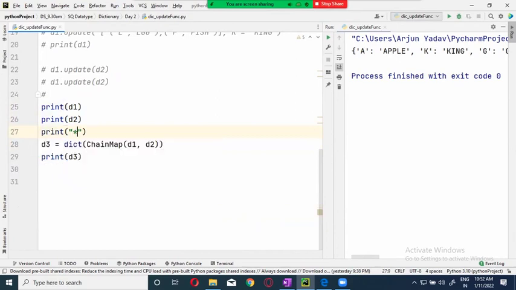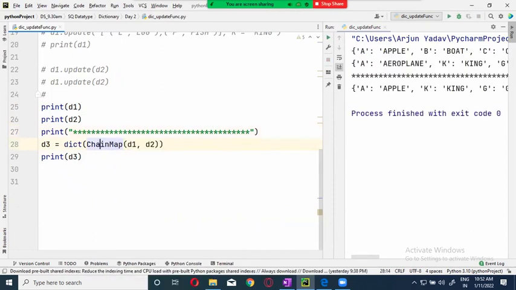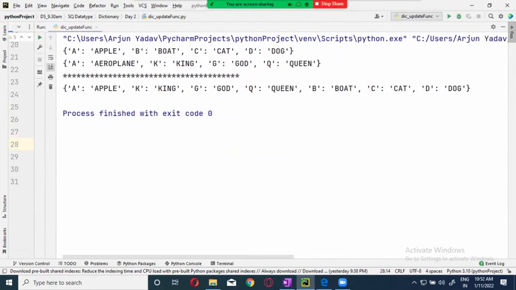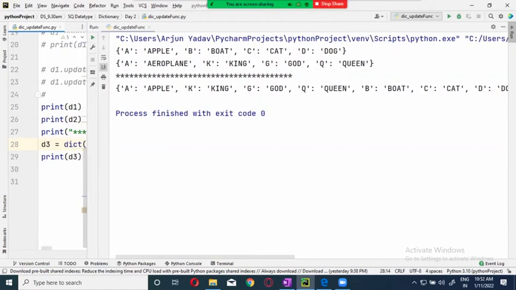Chain map is a part of the collections library. There is a collections library, and in that there is a chain map. You have to use this. Now, let me run this one. You will see that both of them are merged. Can you see this? Clear? So both of them got merged over here.